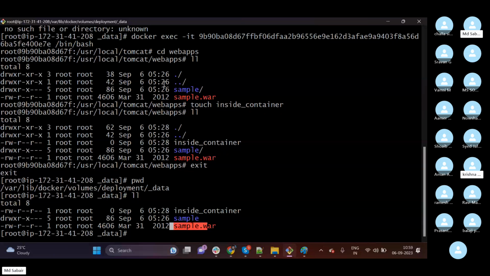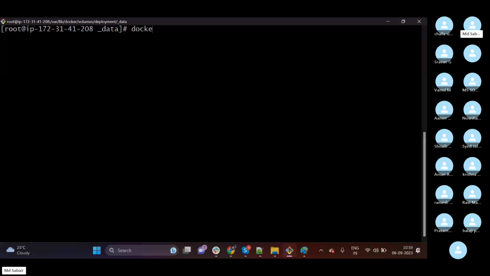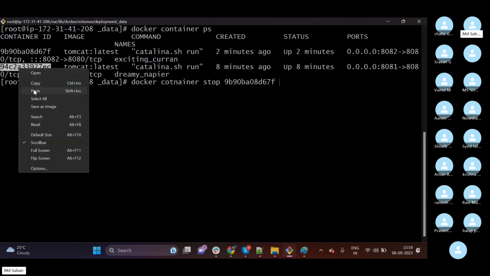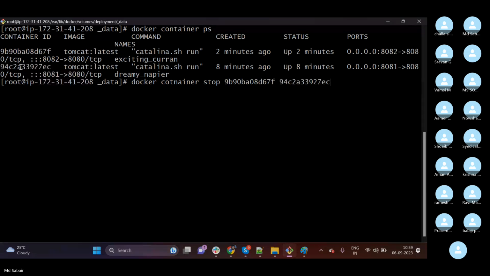Yes. So even if our container is not running, for example, with docker container stop, let me stop this container. For some reason, our containers have been stopped or killed.